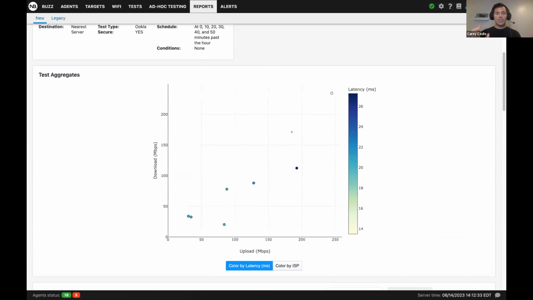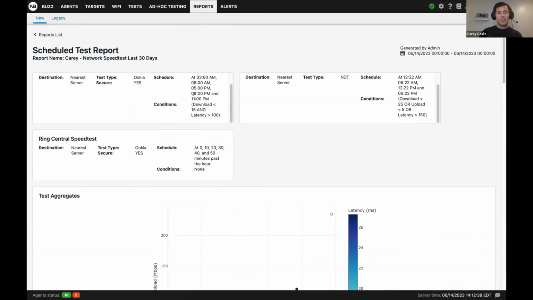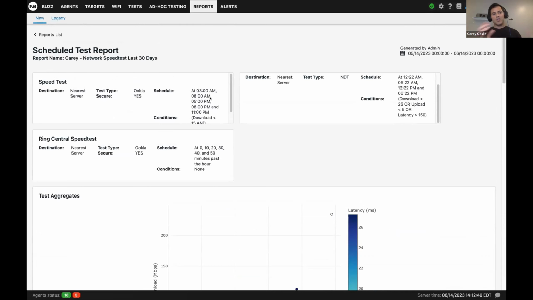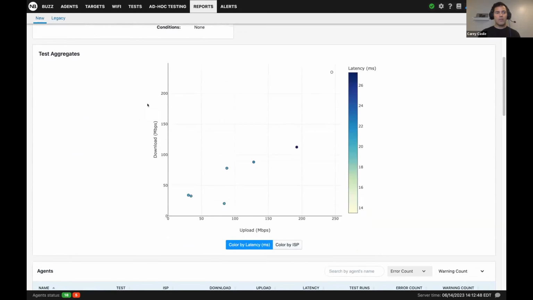And with the different widgets, well, first I should talk about the top. It shows you each of the speed tests and gives the configuration, the schedule, conditions, everything like that. And then the next widget, we have our test aggregates. Remember, this is a speed test, so we're showing download and upload speeds in megabytes per second. With the iPerf and VoIP, it will show other metrics as well. But for this one, we have a third axis to the graph, and that's our latency.